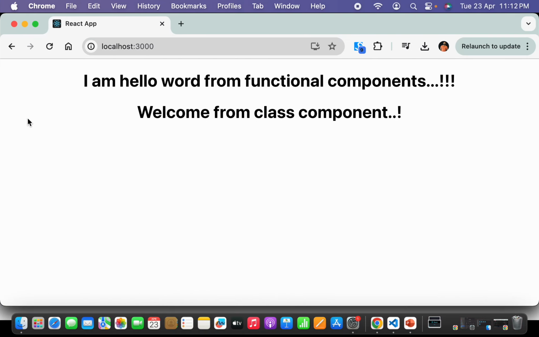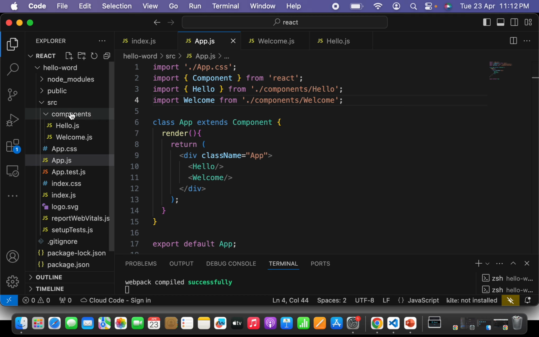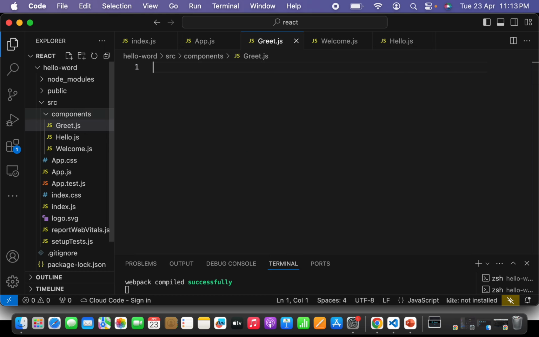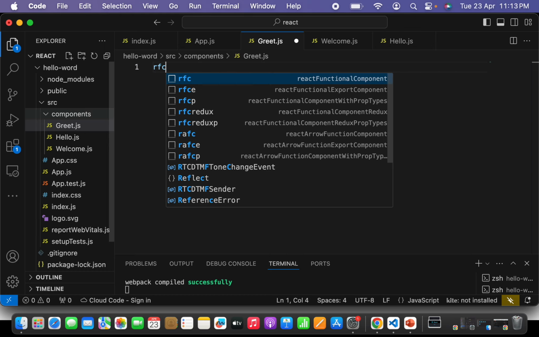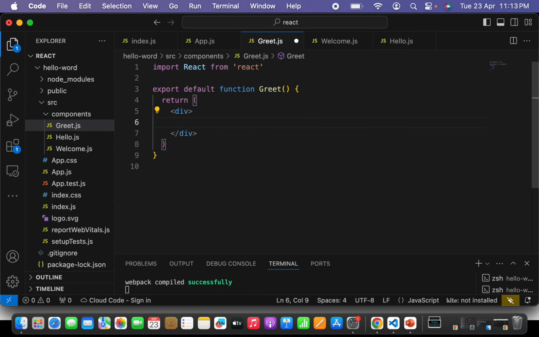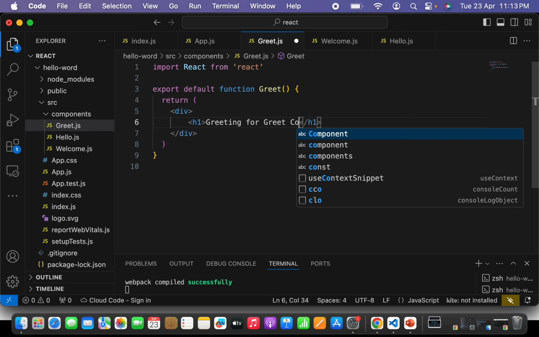Let me move ahead and try to create another component. I'll create another component with a new file, greet.js. RFC is the shortcut to create a functional component. So we created a default functional component by using the shortcut. Let me change a little bit in the JSX. I will write down in an h1 tag, greeting from greet component. So our normal component with JSX is ready.